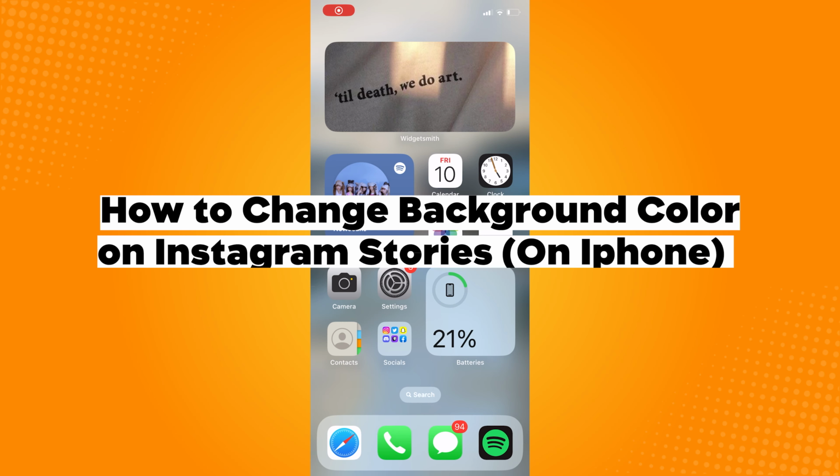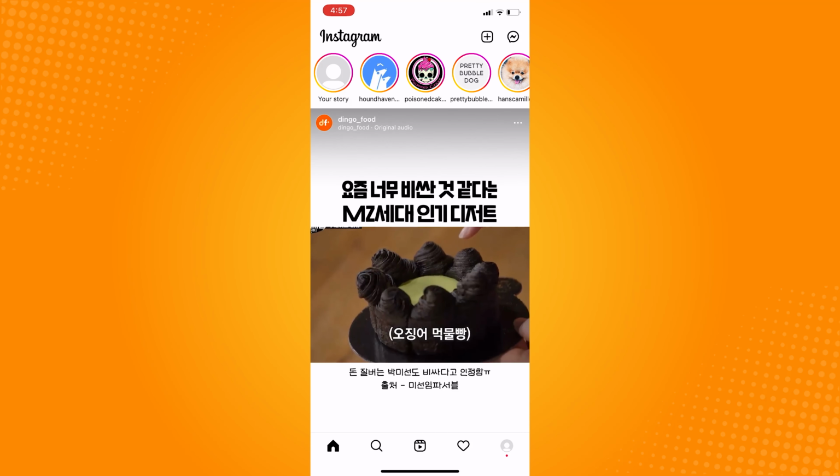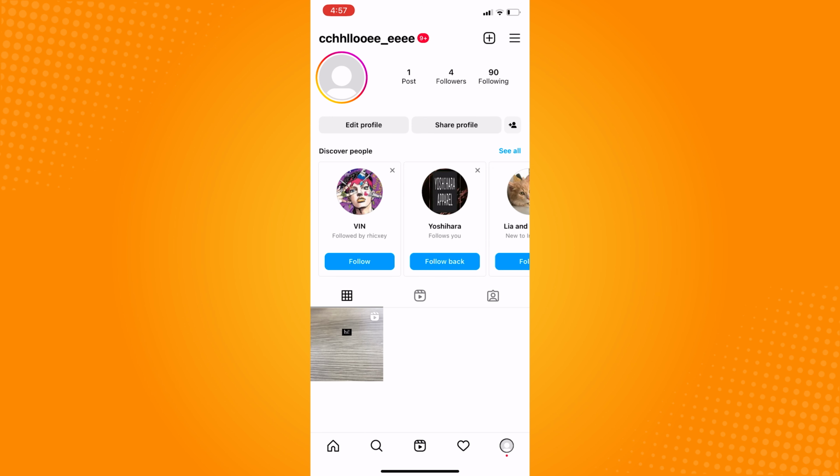How to change background color on Instagram stories on iPhone. First of all, let's open the Instagram application and then tap your icon on the bottom of the screen. Once you're in your Instagram profile, click on the plus icon on the upper right corner.